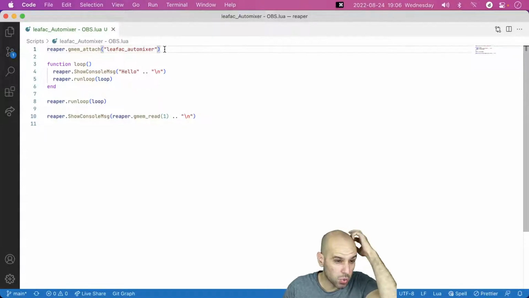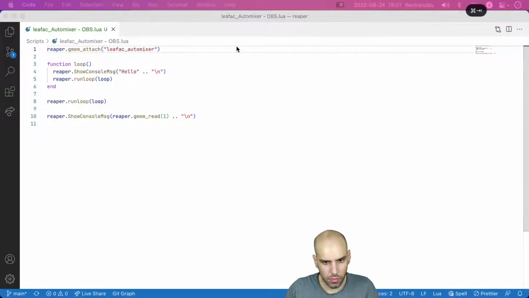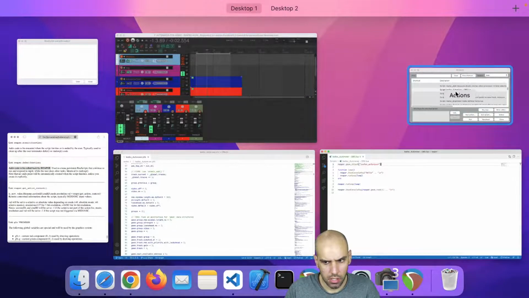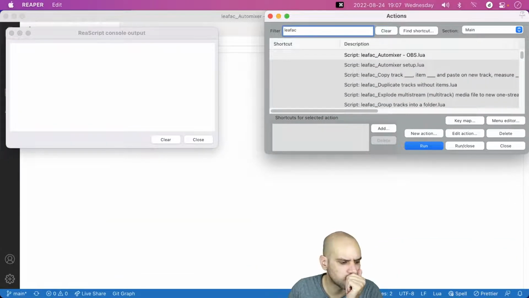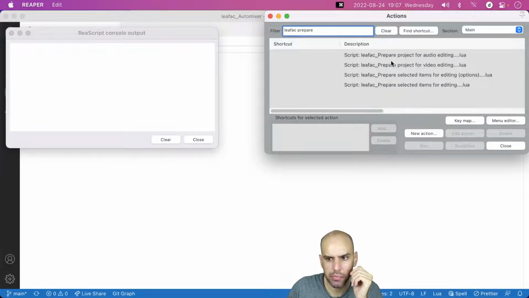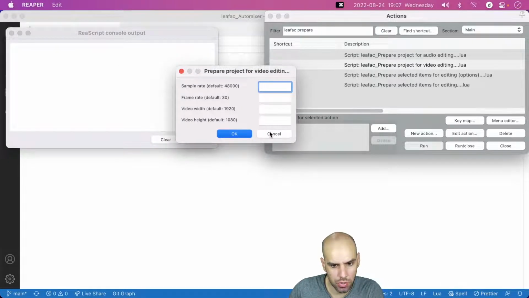Now I can think of two ways of doing this. Actually, I can think of like several ways of doing this. One is to just prompt the user when the plugin loads. I have an example of this. My prepare project for video editing script is an example where we just prompt the user to input some data when the script starts. We could follow something like this approach.